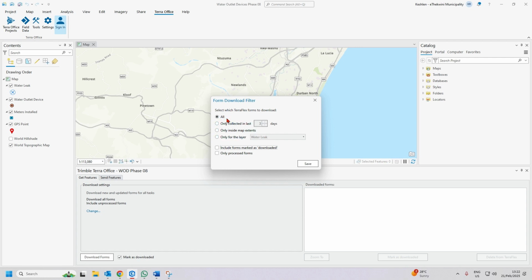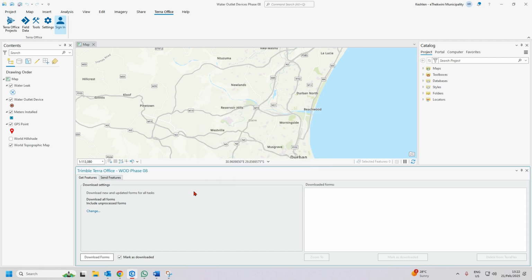Okay, so I'm just going to say we're going to download all, and we also want to mark those downloaded as downloaded, so there is a track that those points in future will not be downloaded again. Okay, so we are connected. We connected to the correct project, and then we say download forms. This is obviously dependent on you having an internet connection. And let's see what happens.